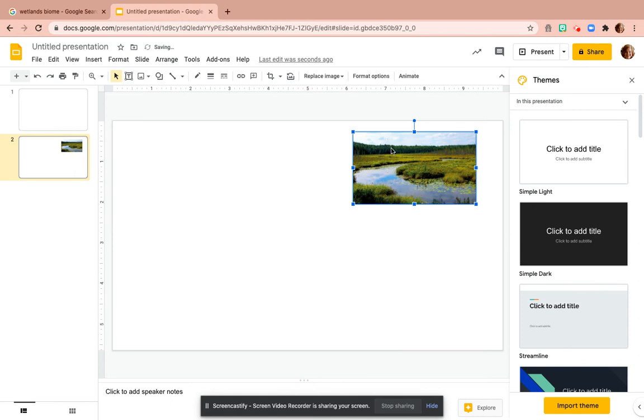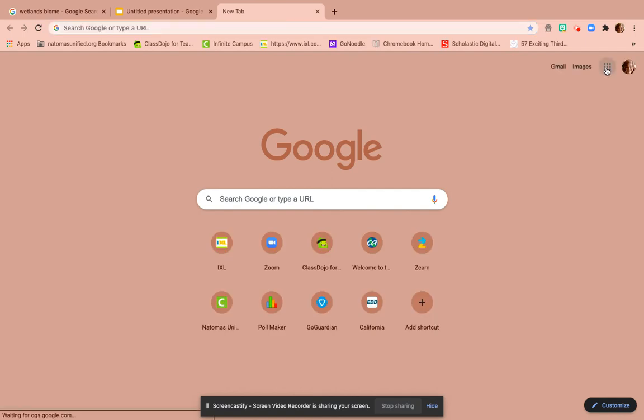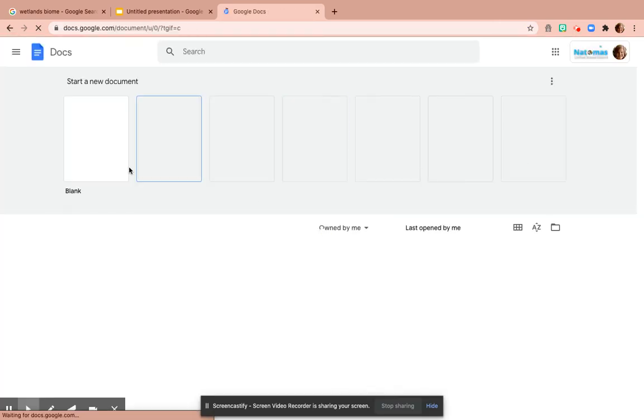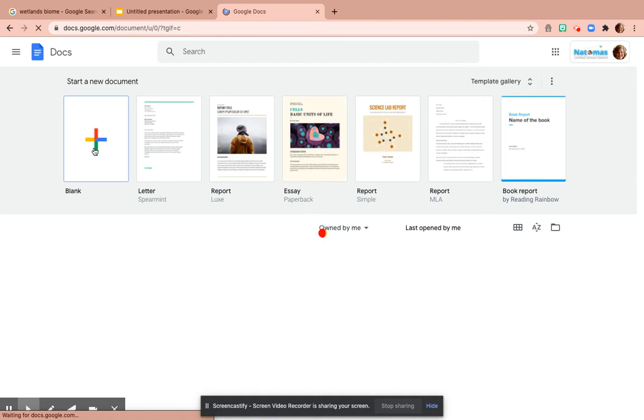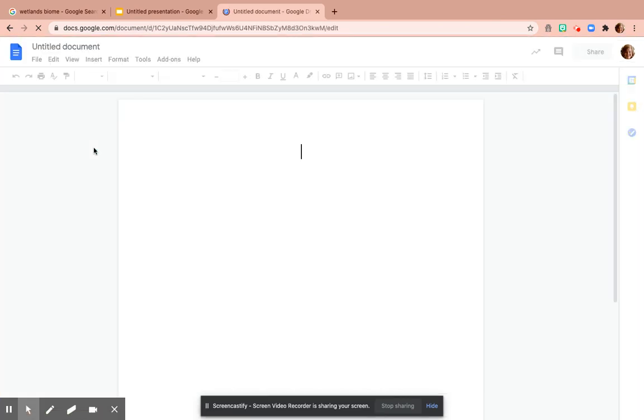So I suggest you guys practice. You can practice this on Google Slides. You can open up Google Docs and do the same thing. So if you want to practice copy and pasting onto a Google Doc, you just go to your Docs, which is in your waffle, double click. Then you're going to open a blank document, double click. And then you're going to say, okay, I want to look for a picture.